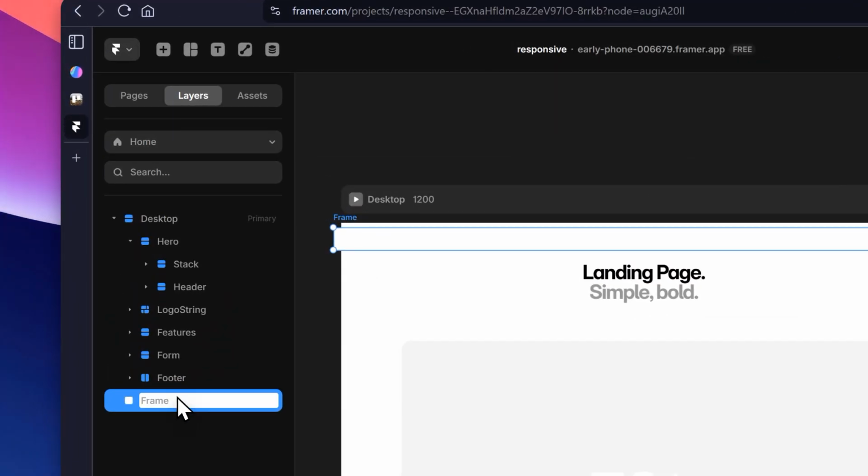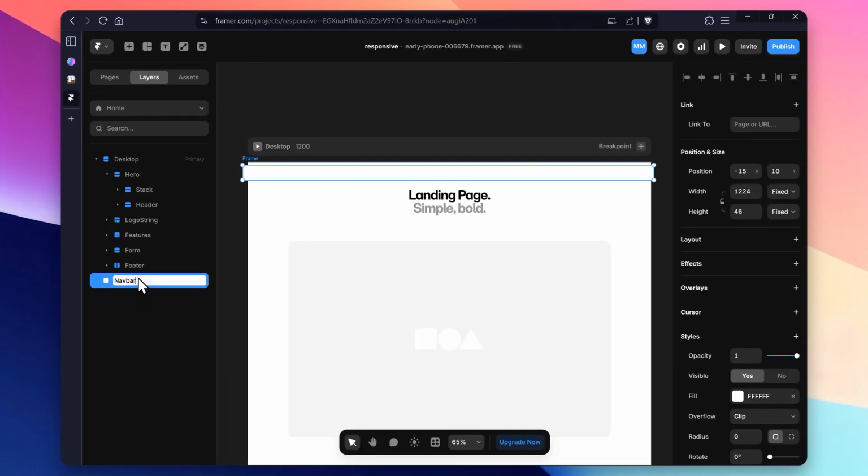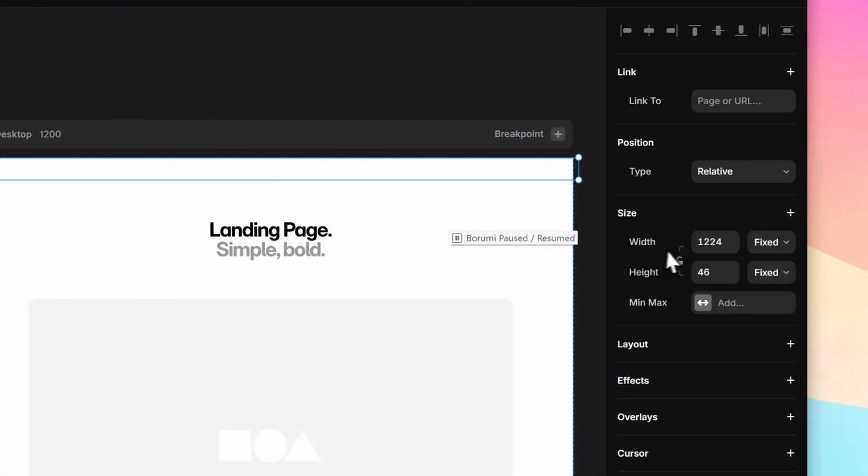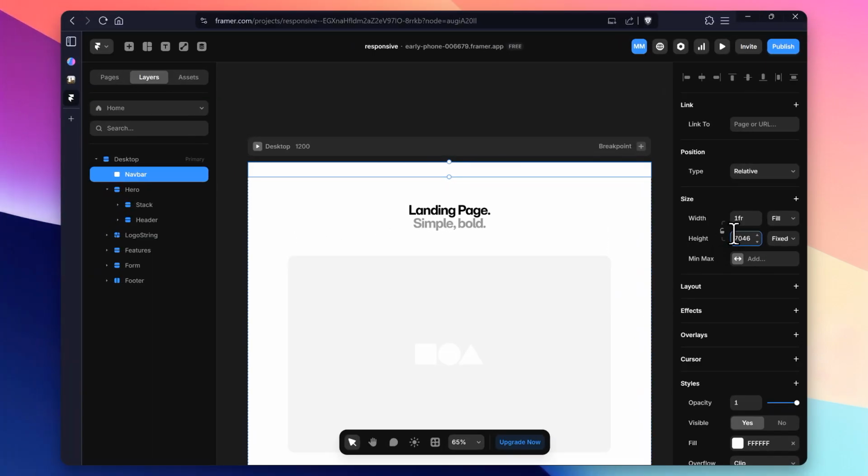Rename it as navbar and move this layer to the desktop. Set the width to fill and height to 70 to 80 pixels according to your needs.